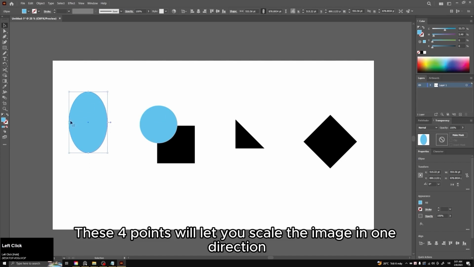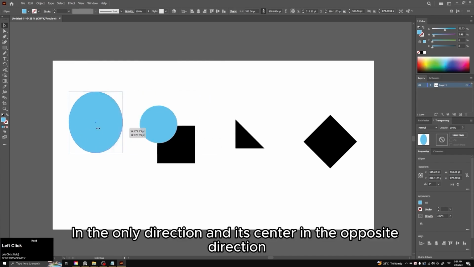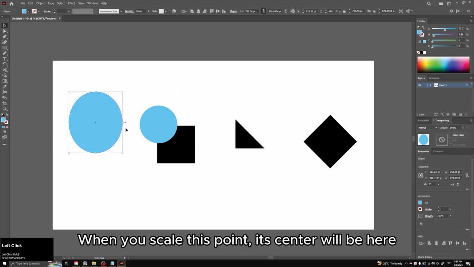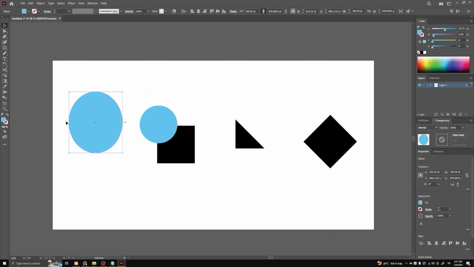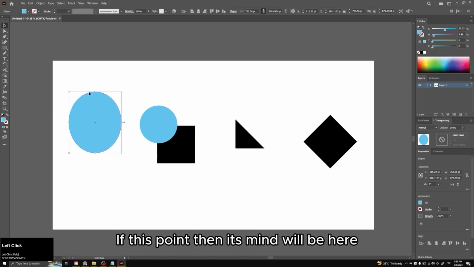These 4 points will let you scale the image in one direction, with its center in the opposite direction. When you scale from this point, its center will be here. As you can see, if you scale from this point, then its center will be here.